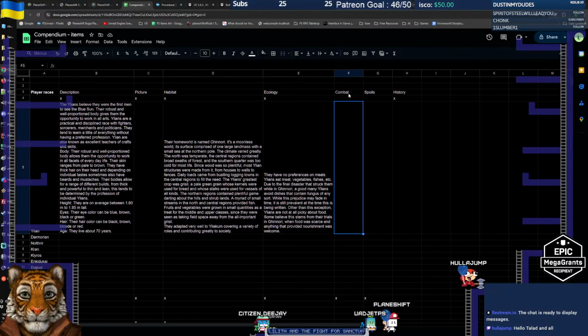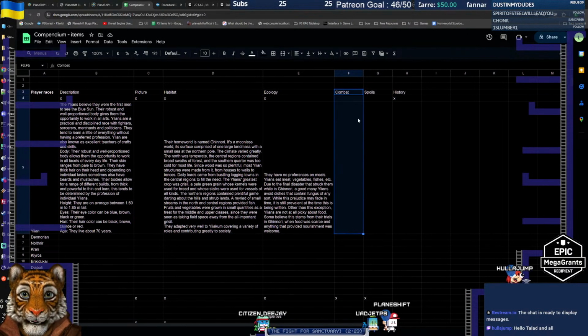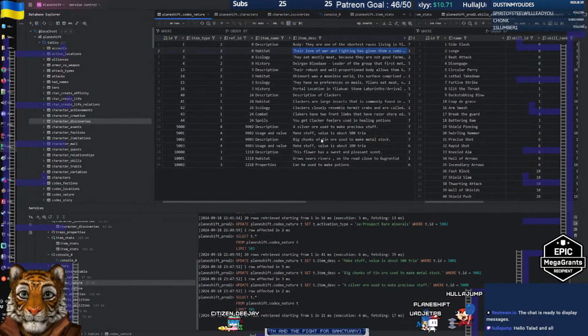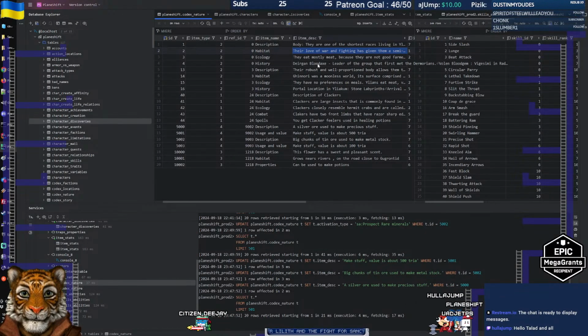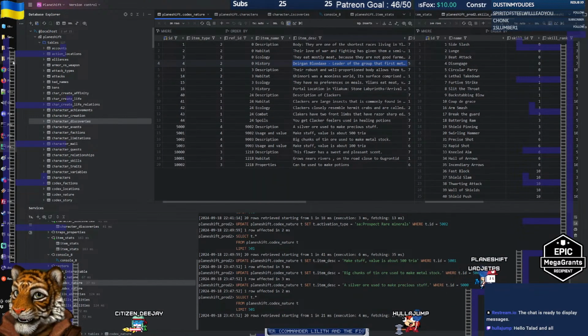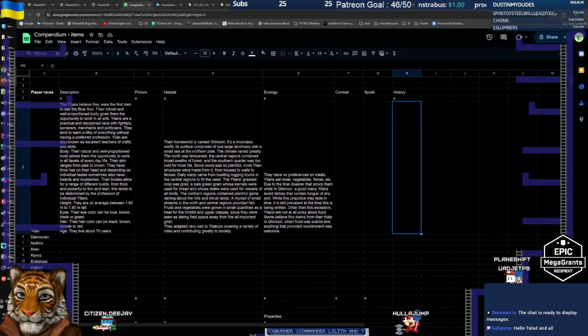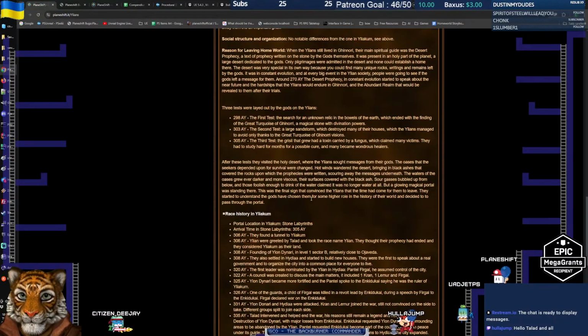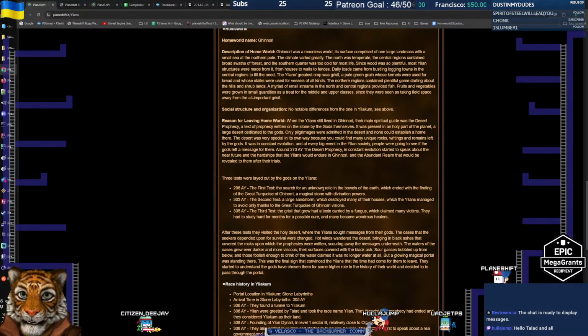Now, combat, we don't have it for the sentient creatures because they can be really anything, right? Spoils, obviously, we don't have. And history, the problem is that it's not very easy to do a summary of all the history, right? Because the history is significantly complex.